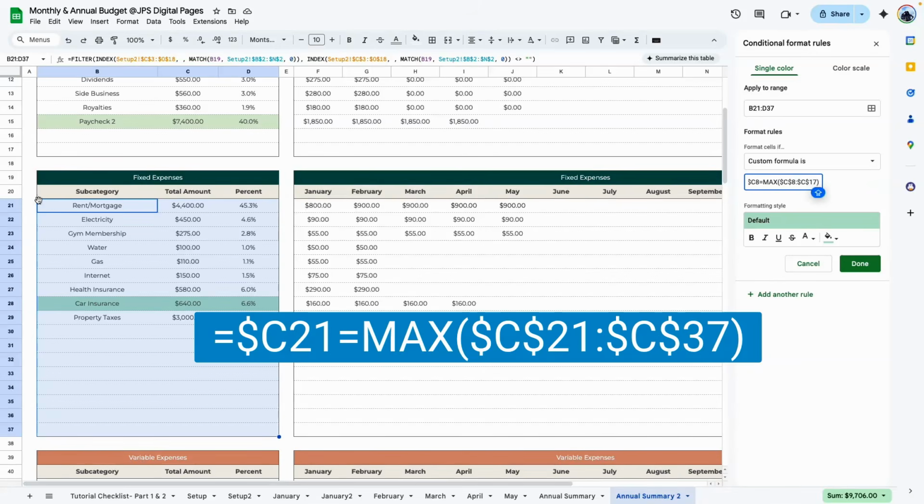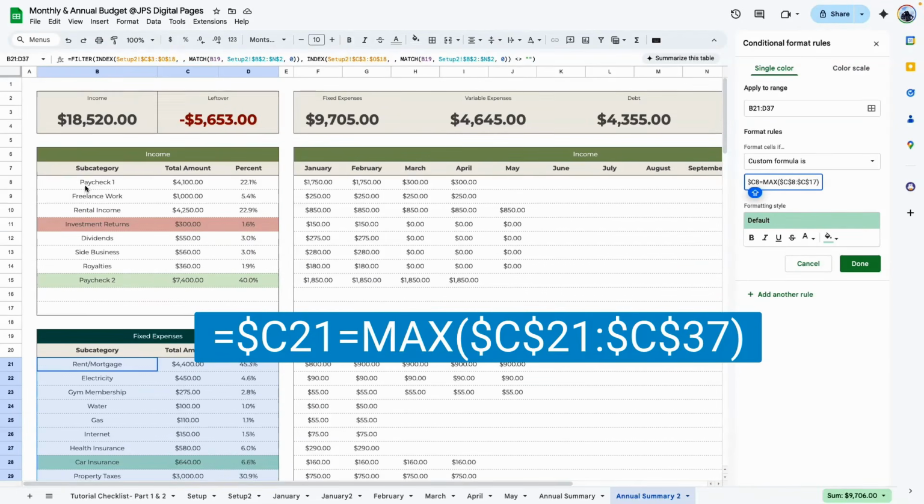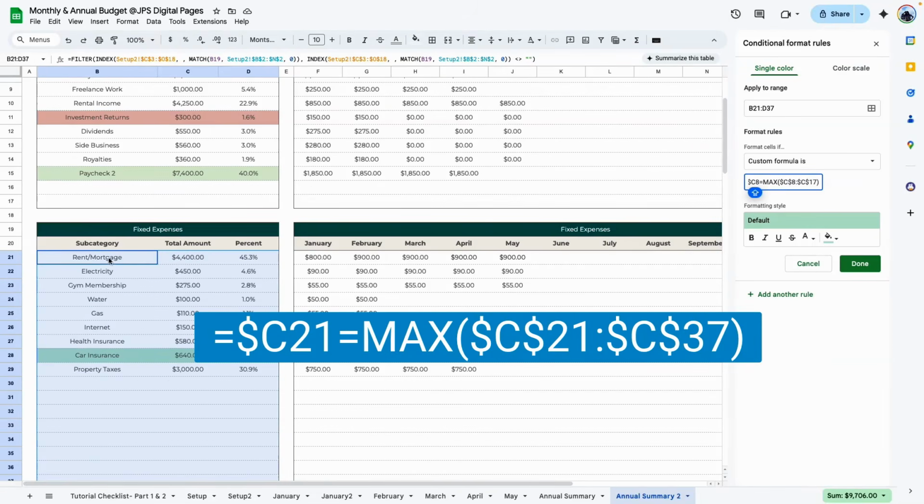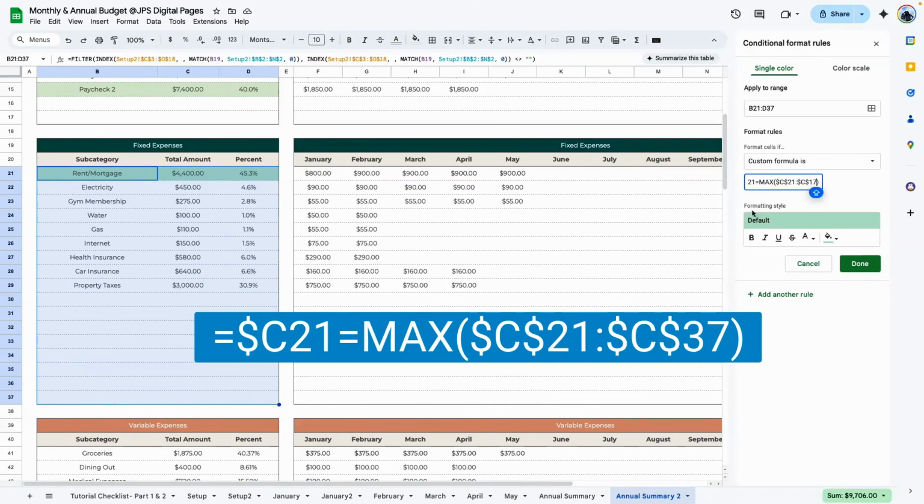Instead of C8, now we're going to do C21, because we're always starting with the location of the first cell. The first cell here is C21. The first one was C8, which is why the original formula has C8. Now we're working in this area, and it's going to start from C21. So change it from C8 to C21. Then look through the formula; anywhere you see 8, change that to 21. And C17 is the end of the range for the first table, so we're going to add the end of the range for this table, which is C37. Change it to 37, hit enter and click done.